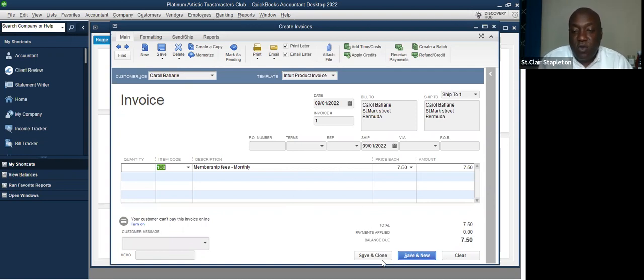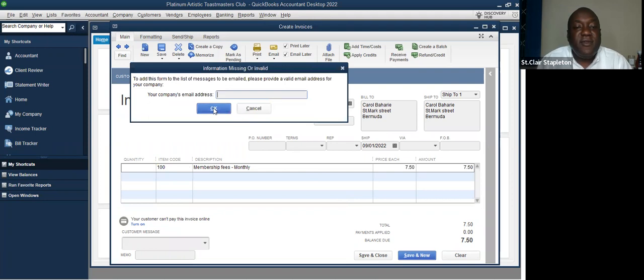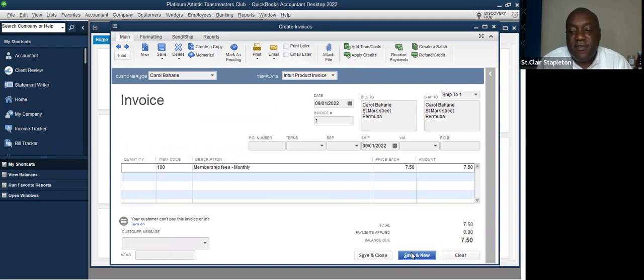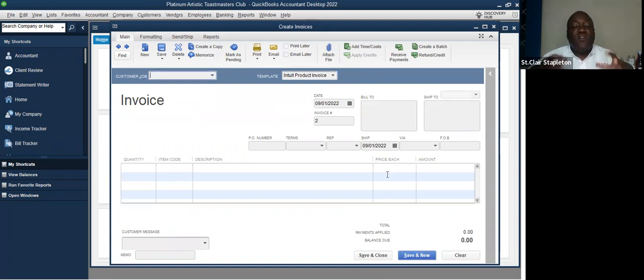Okay, so if we say save and close, it will take us out. But we're now going to say save and new. Let's say save and new. So it is going to give us a new create invoice window so that we can invoice our next Toastmaster member. So we say save and new, right? No, we don't want this, right? So untick email. Save and new. So QuickBooks brings up a new blank invoice sheet so that we can bill our second Toastmaster member.